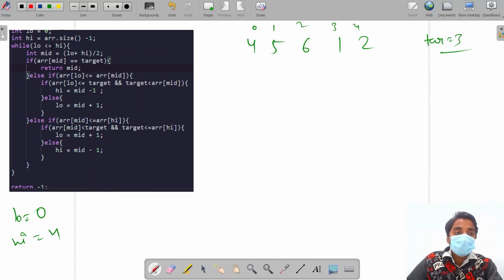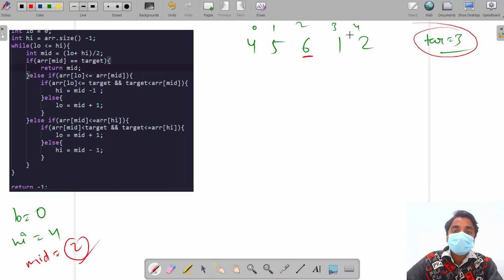First we will check low is less than or equal to high. Yes, it is. So the while loop will start. Now for mid, mid is low plus high divided by 2, that is 2. Now at 2, the target is less than the mid. So this means there can be a possibility that it is in the right side. So we will check if there is a probability that our target is in the left side from the mid.